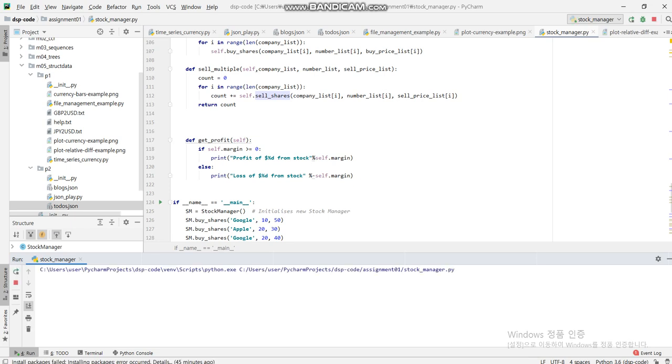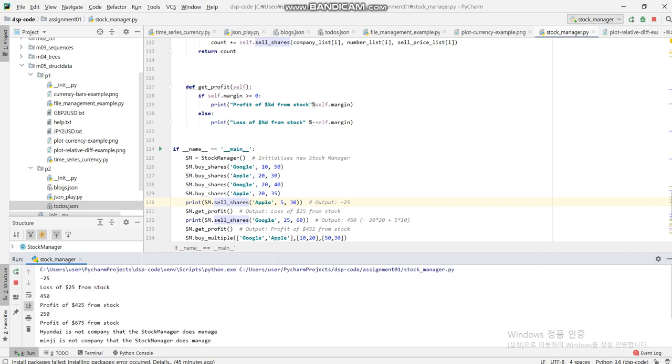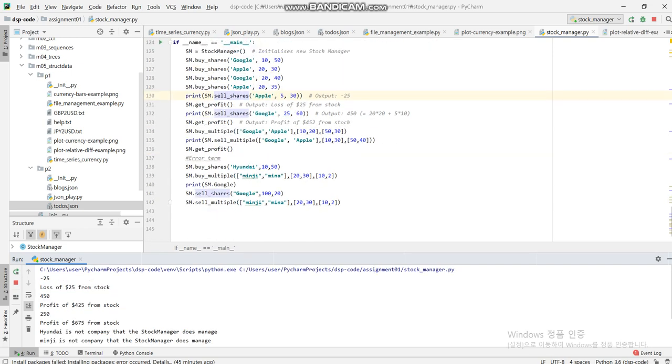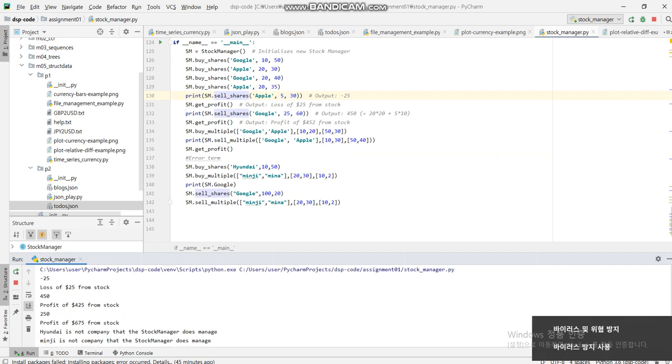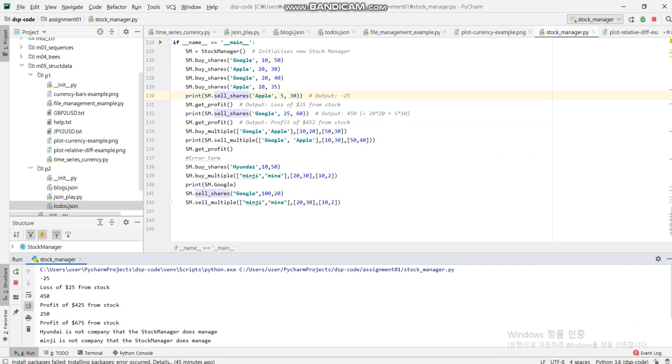First, define a class variable called SM. Then run each buy_shares function to buy 10 Google stocks for $50, 20 Apple stocks for $30, then 20 Google stocks for $40, and finally 20 Apple stocks for $35. Next, run the sell_shares function to sell 20 stocks of the Apple company for $30. The stock manager sells the Apple stock you bought for the most recent $35, so you lose $5 for each stock, totaling $25. This loss is printed by the get_profit function.